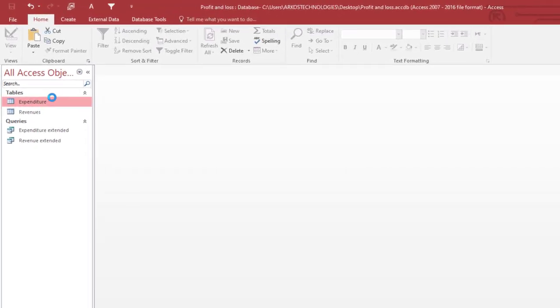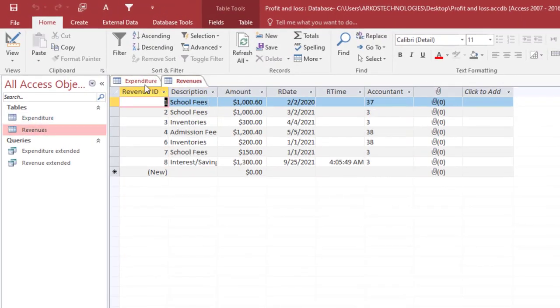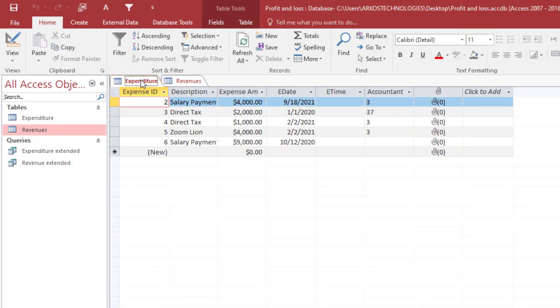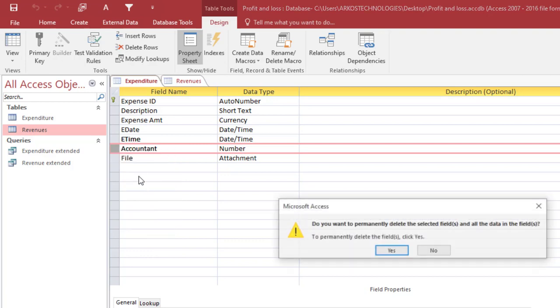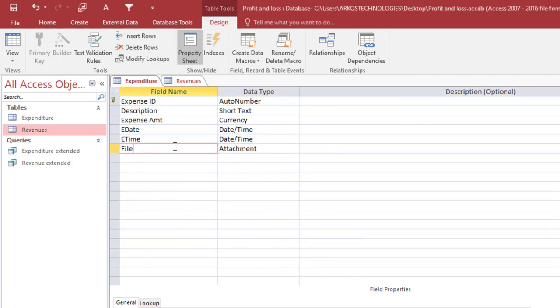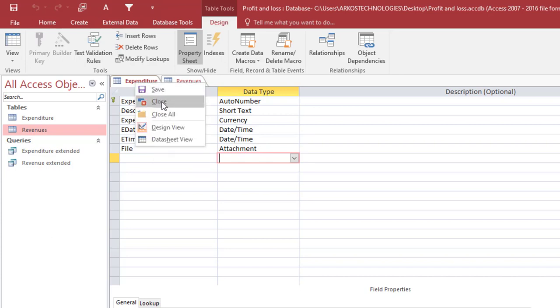Okay, so now we have our expenditure table and our revenue table. Because we just copied these tables into this system, let me show you the various data types. If you want to create it yourself, you have to make sure of these, but because I already have it, I don't want to make this video very long. So expense ID, make sure you have it, description, expense amount, then your dates, the time, accountant. Here I'll choose to ignore the accountant. Then file, which will be a receipt of your inventory, your expenditure or your revenue. So I'll close this one.